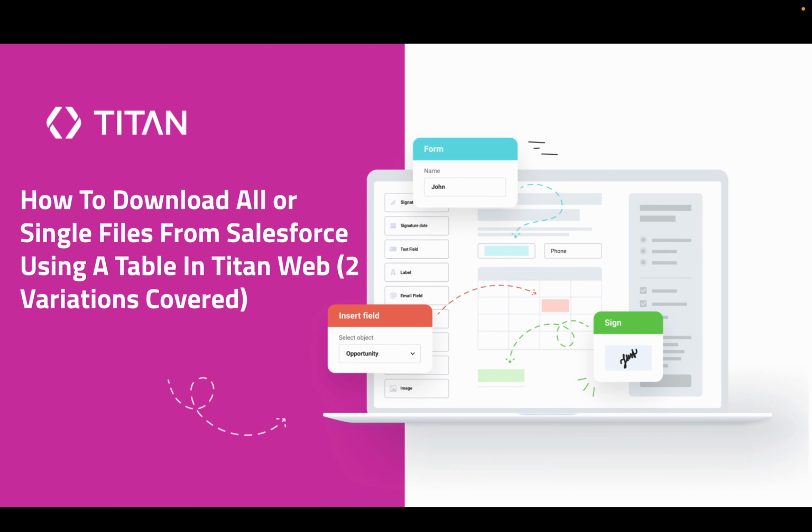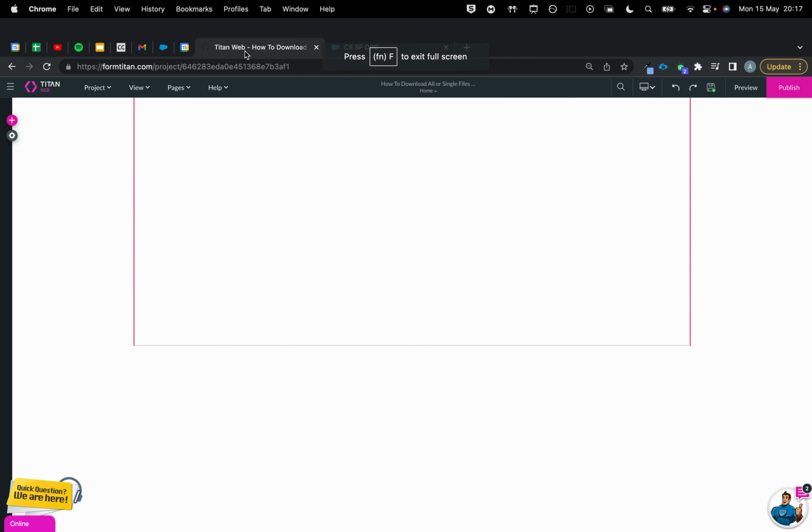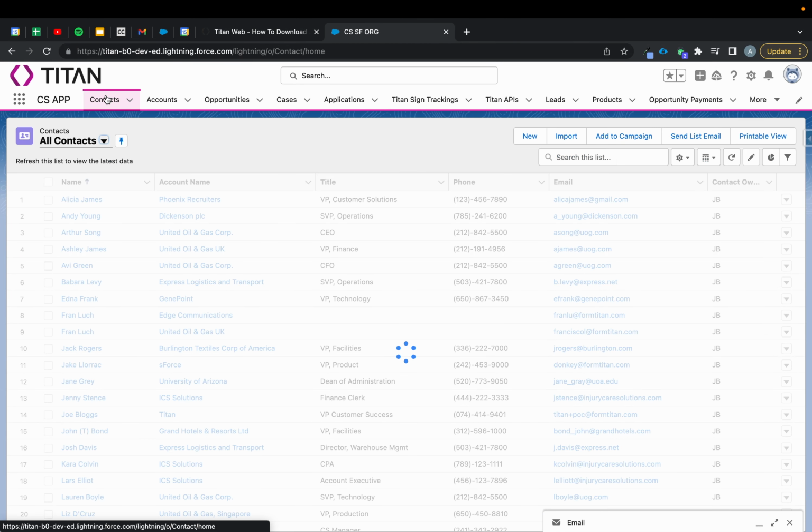In this one, we'll show you how to download all or single files from Salesforce using a table in Titan Web, in the two variations that are covered. So let's get into it. The first variation is where I'm going to bring all the contacts, and all the contacts have files.